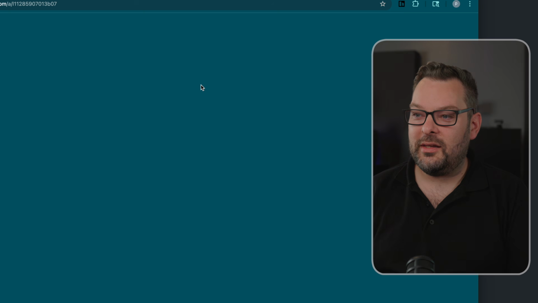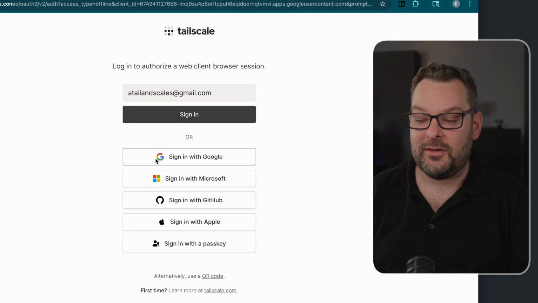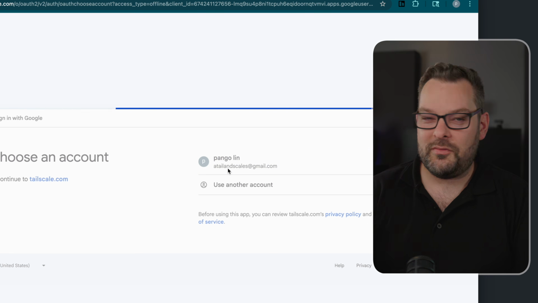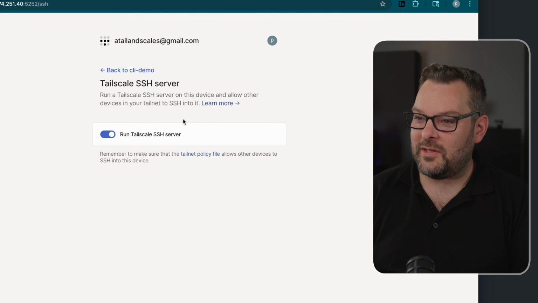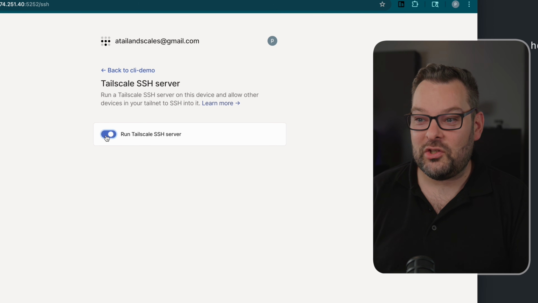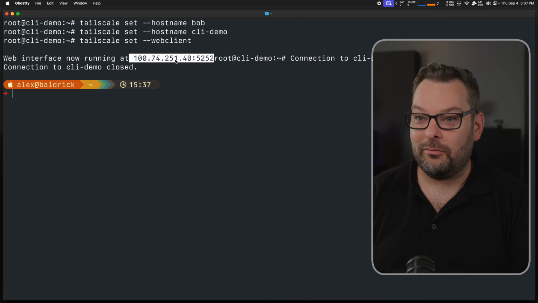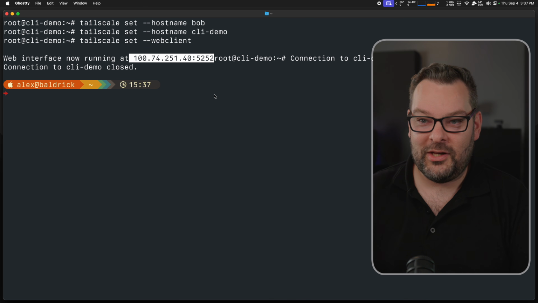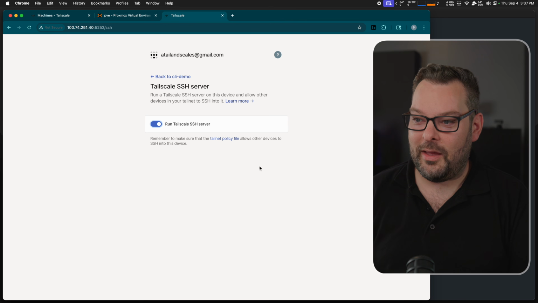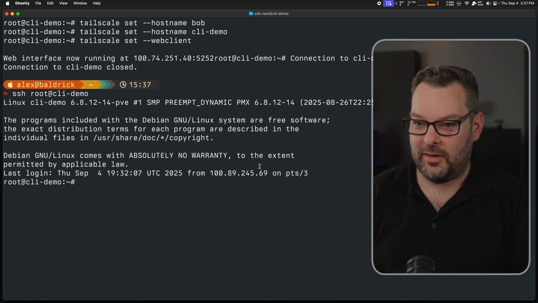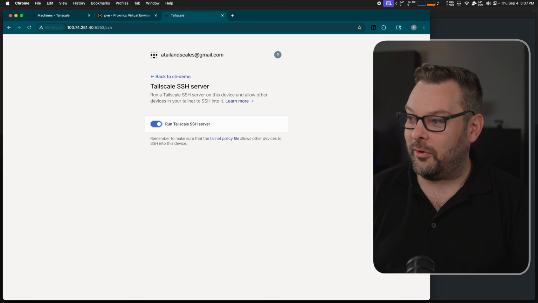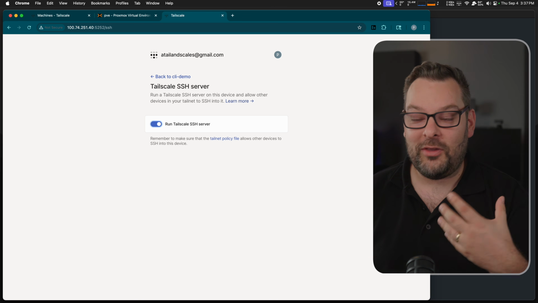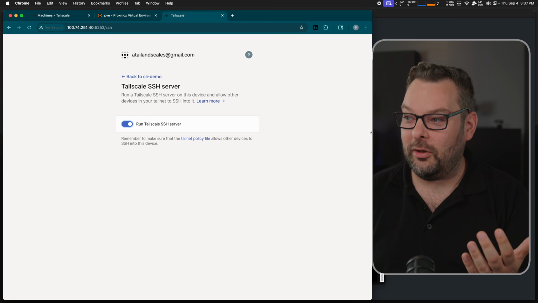So for example, let's just click that button that says sign in to confirm my identity. We're not diving too deep into the web UI in this video, but just for the sake of it, we can actually turn Tailscale SSH on and off from the web client. Now you can see we've lost our SSH connection because I did that. So let me turn that back on and then come back over here, and you can see I've got SSH access again.